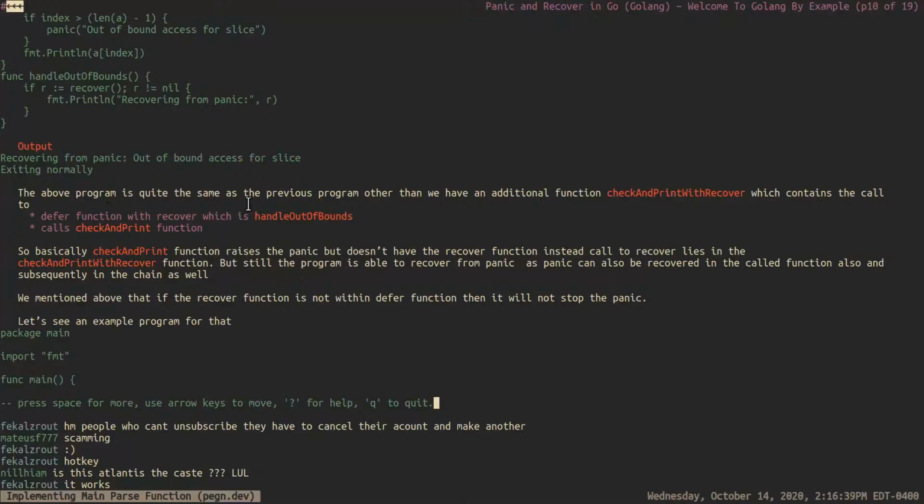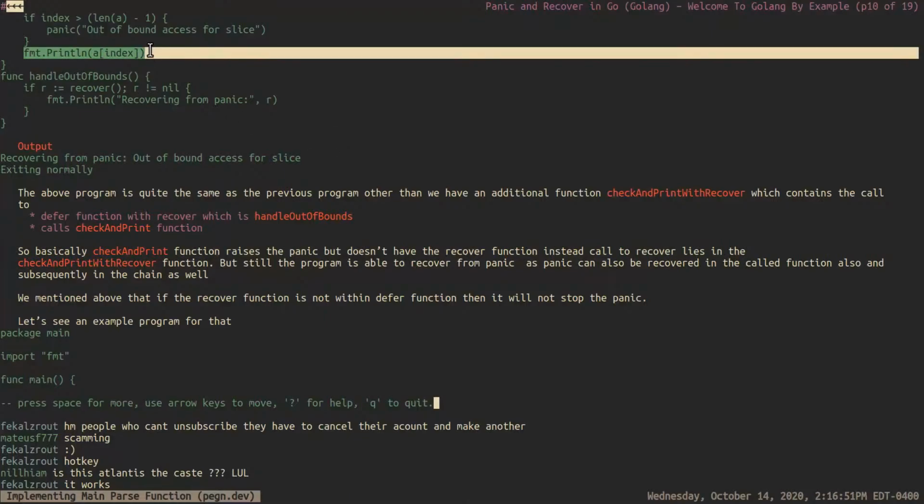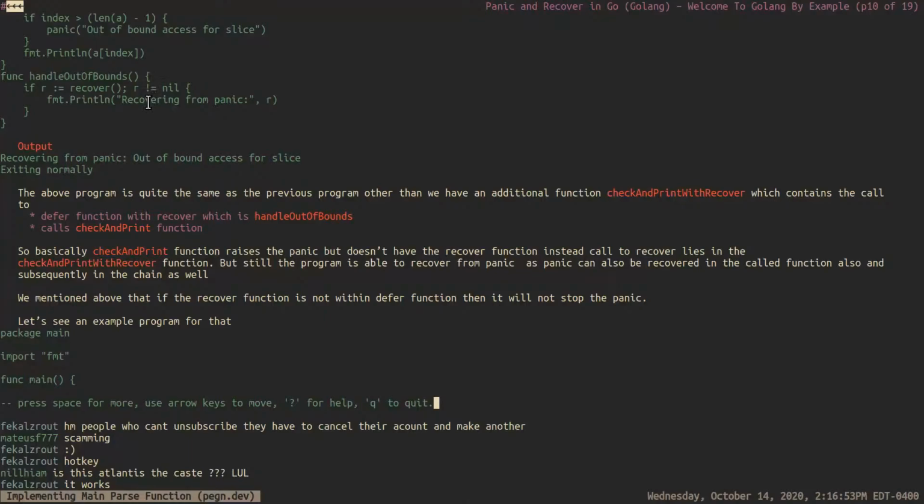The above program is quite the same as the previous program, other than we have the additional function check, which calls the blah, blah, blah. I don't care. Is it able to recover from the panic? Yes. But what about this line? Is there any way to recover and have it execute that line? Looks like no. It is not within a different function. It will not stop the panic.